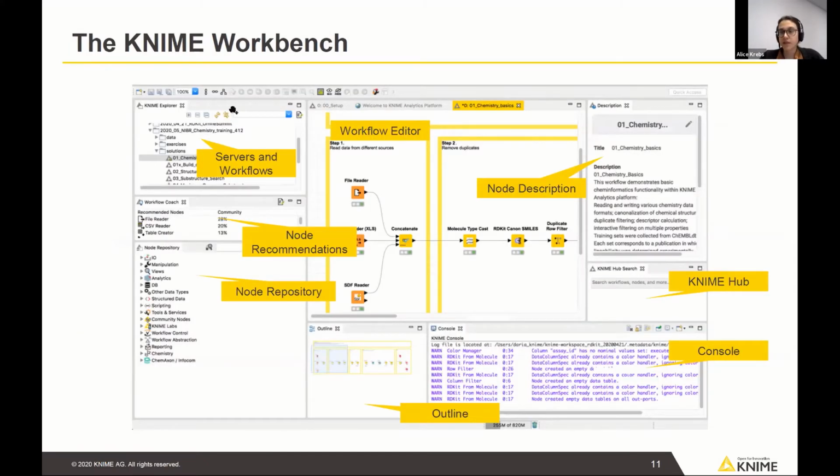So this is then how the KNIME Analytics platform looks. I assume most of you know that. So you have in the middle the workflow editor. This is where you drag and drop your nodes and you build the workflow. Then in the upper left you have the KNIME Explorer. This is where the workflows are and the workflow groups, so the folders, and where you can also have mount points to the server, and there's always by default a mount point to the hub. Then in the bottom left we have the node repository.